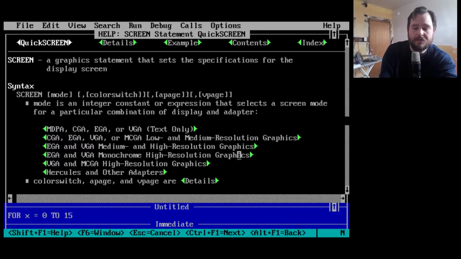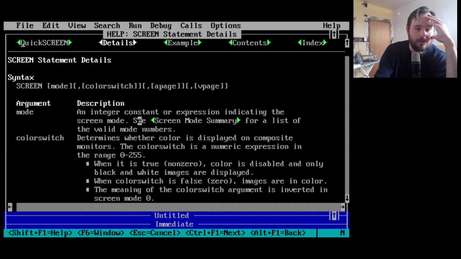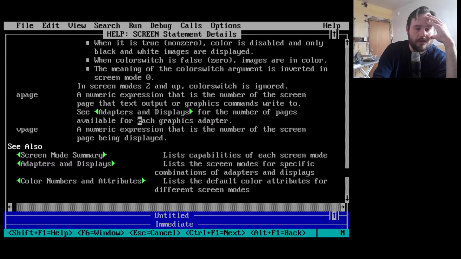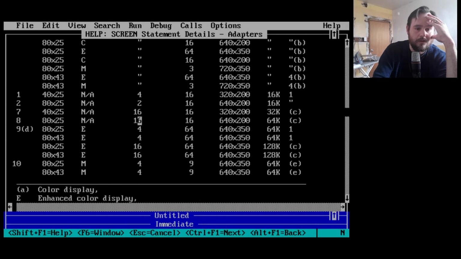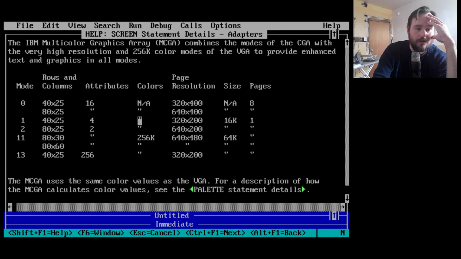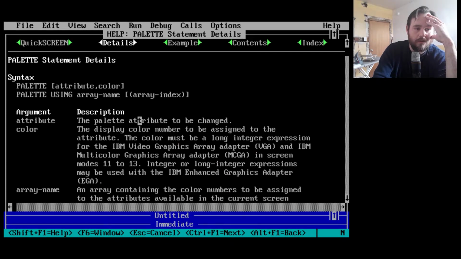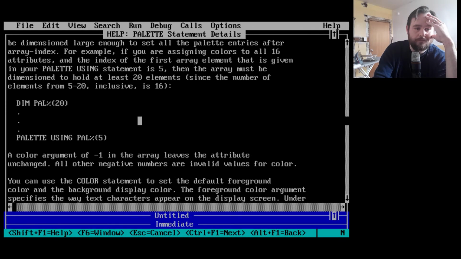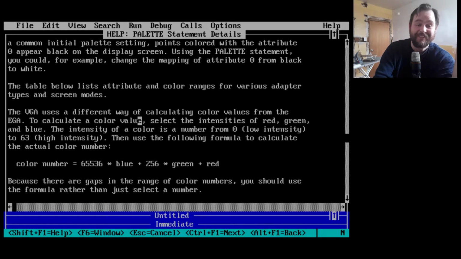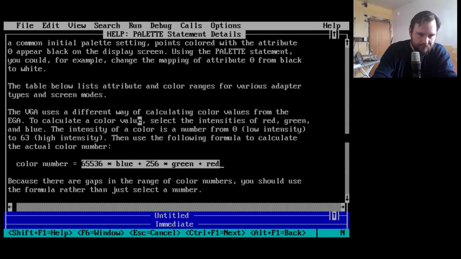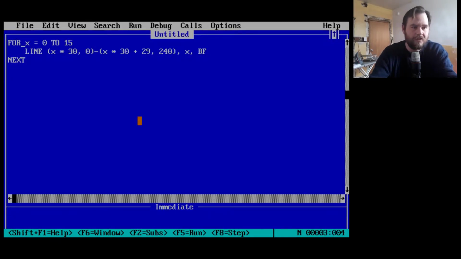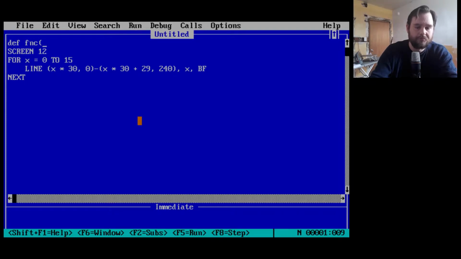I know I've sung the praises of the QBasic help file, but man, I tell you, sometimes it's really difficult. What's the capabilities? What's the screen mode? I feel like this isn't palette statement details. Oh my word. Color, array name. I think we finally found it in the palette statement. Here we go. Wow, that took forever. Okay. Let me copy this. Thank you. Okay, we're gonna make a function here.